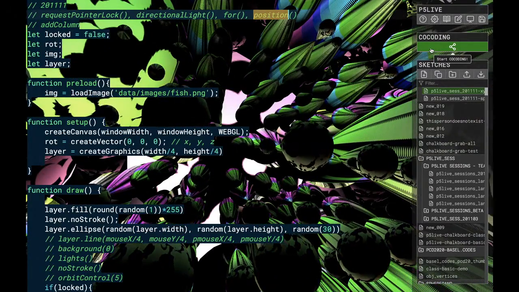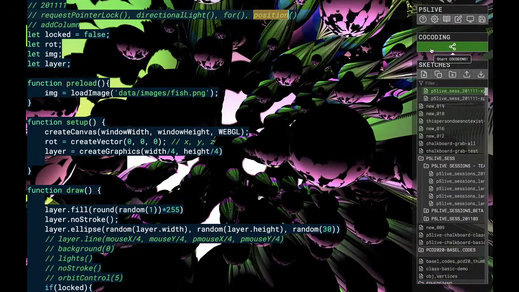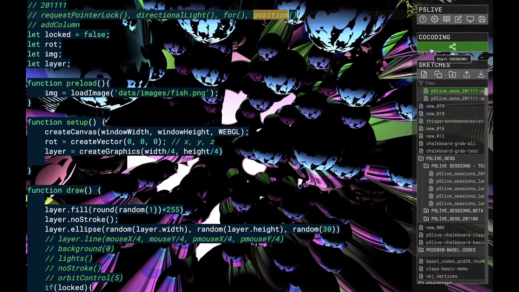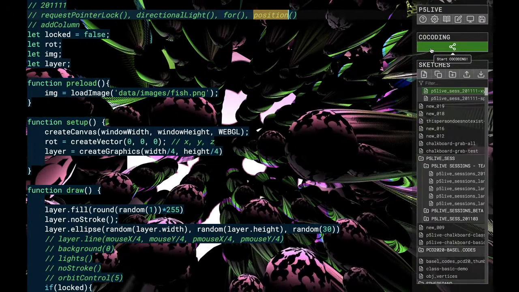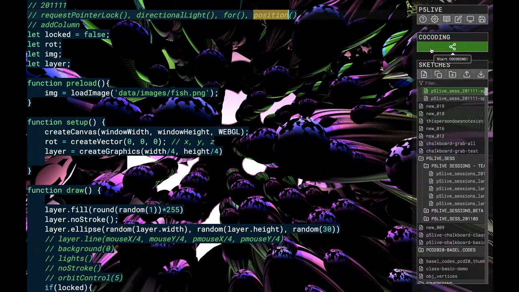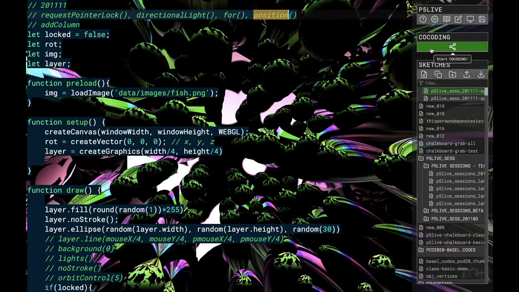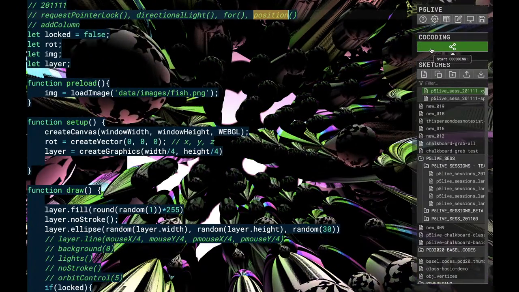I'll also try and do sessions doing audio reactive visuals. So it could be nice to have a radio stream to someone out there making music or DJing, and we can do some live visuals and take advantage of the VJ aspect of P5Live.